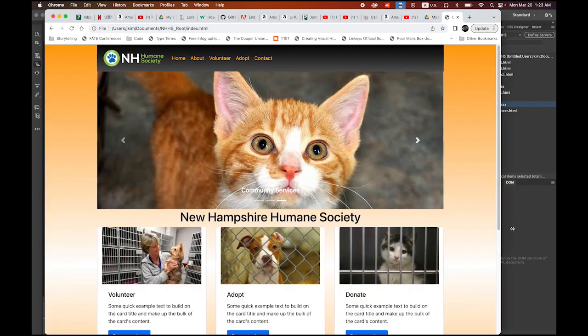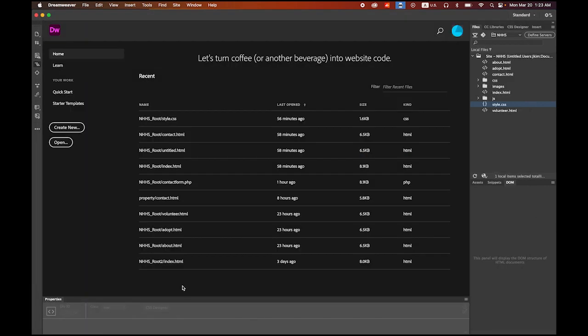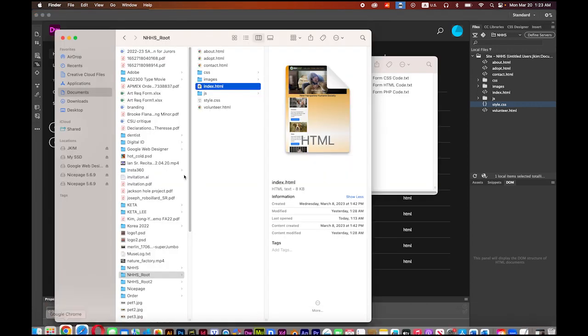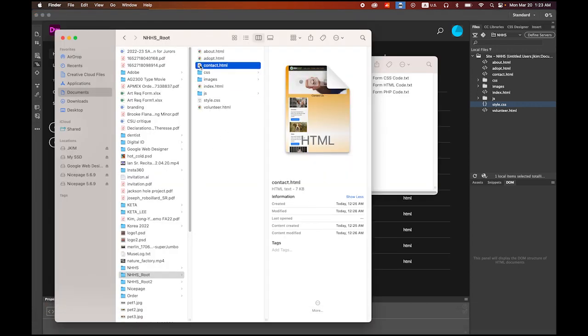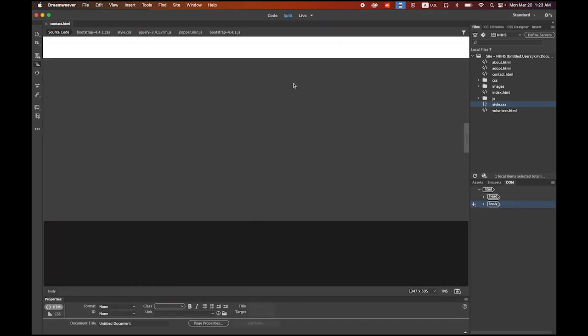Okay, so we're going to open this contact.html in Dreamweaver to make the contact form. So let me open the file from my root folder. I'm going to open my contact.html with Adobe Dreamweaver.